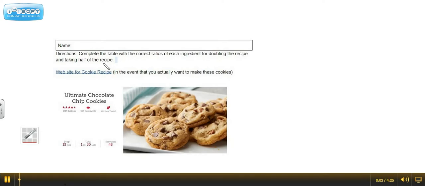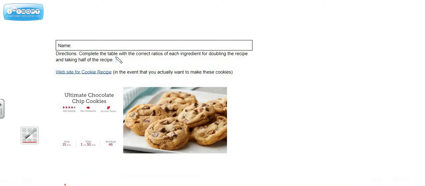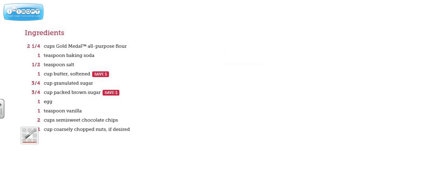We're taking a look at our cookie task. The directions are: complete the table with the correct ratios of each ingredient for doubling the recipe and taking half of the recipe. And if you're actually interested in making these cookies as is, because it does serve 48, this is the website that you can go to for the recipe, but it is included in this document. In fact, here is the recipe for the document.